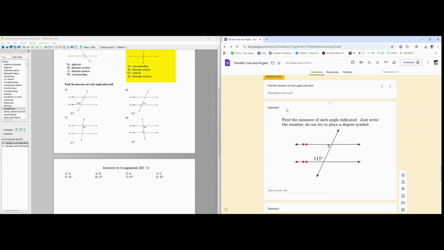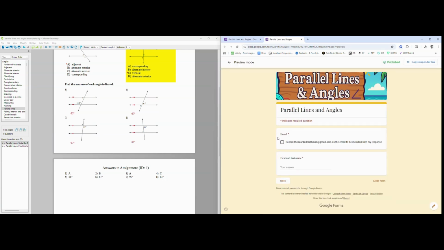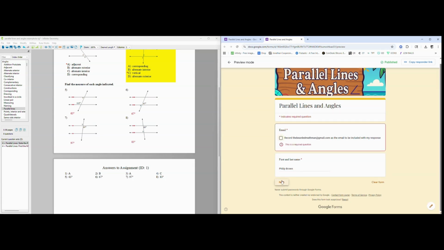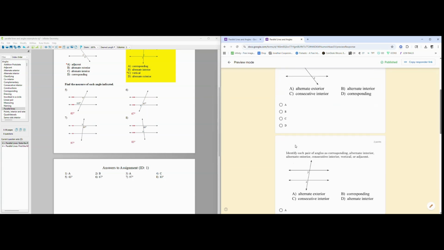So anyway, when you're all said and done, this is what you're going to end up with. This is what the students will see. This might change depending on how you set things up in Google Classroom. Mine is going to be automatically recording their email. That allows me to import the grades. They're going to fill out their name. This one's required, so, can't spell my own name. There we go. Yes. All right. And then there's all the questions.